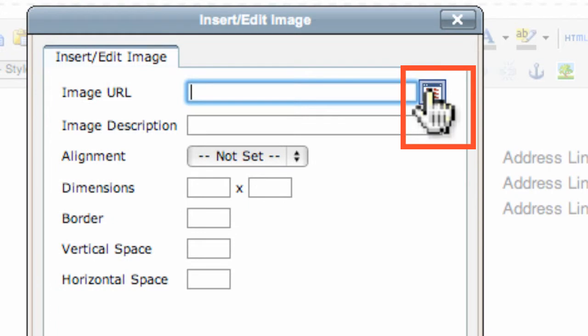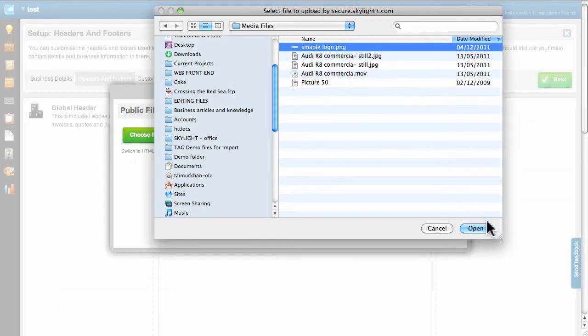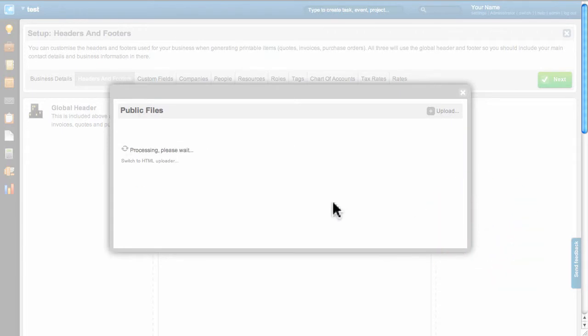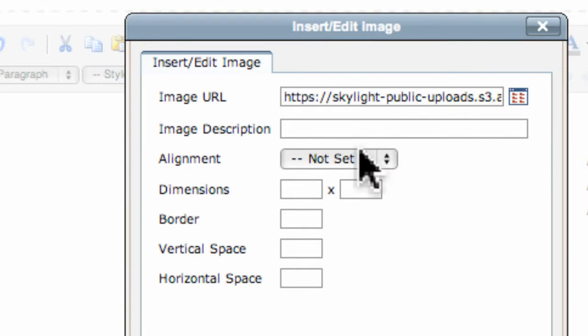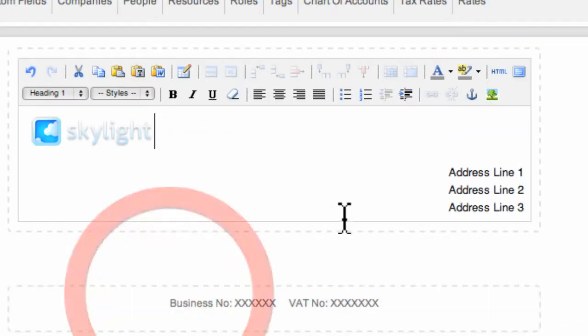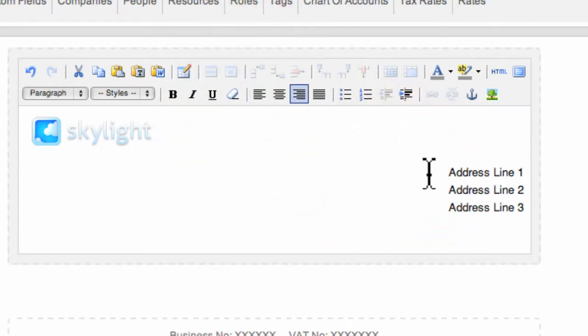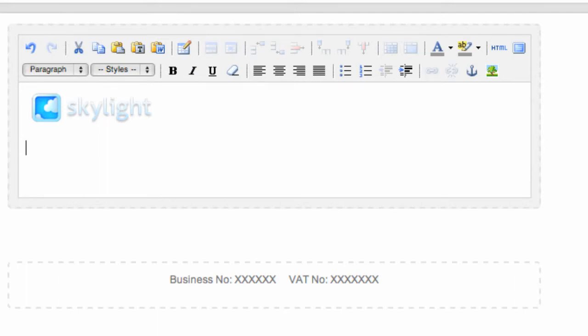So we are just going to go in and upload an image. Choose the file, logo file for Skylight. And there it is. I'm just going to select that, make it 150, insert. I'm just going to do some tidy up here, and there you have it.